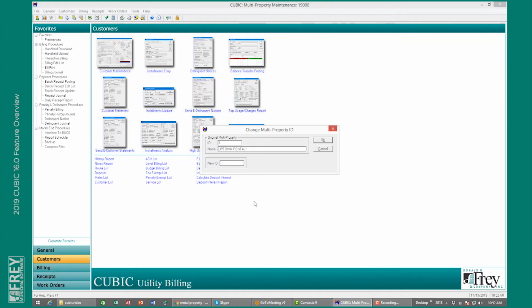During the 16.0 conversion, the multi-property file gets automatically created from the Social Security number of the customers that are flagged as multi-property. The detail that gets assigned to the ID comes from the billing information from the first customer it finds.